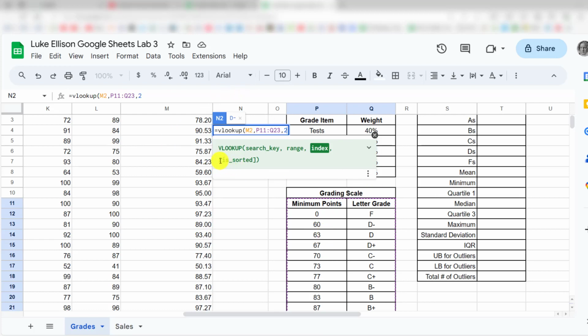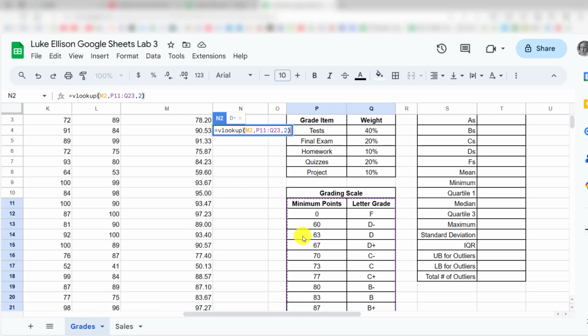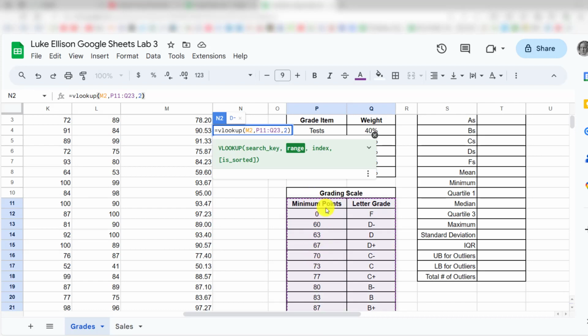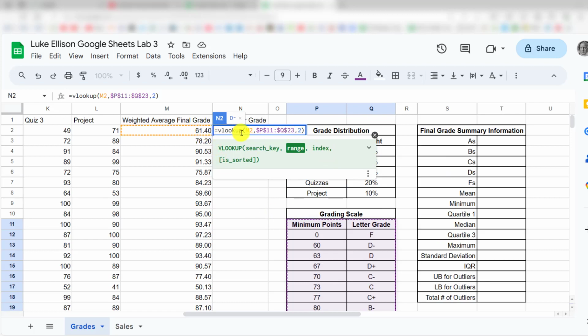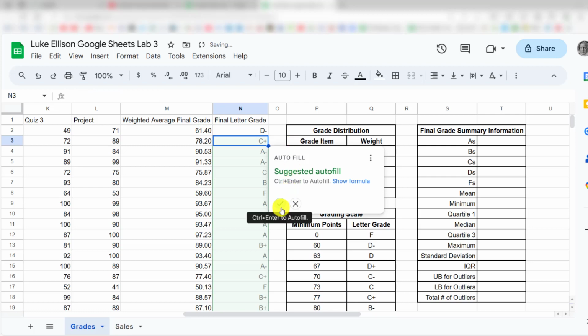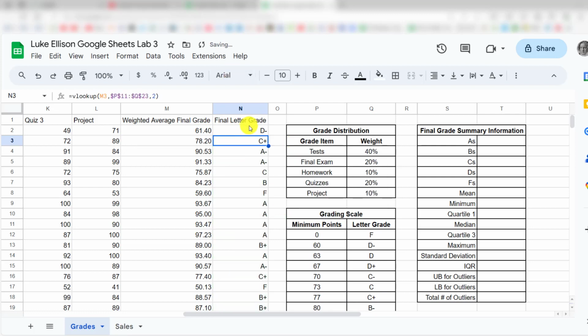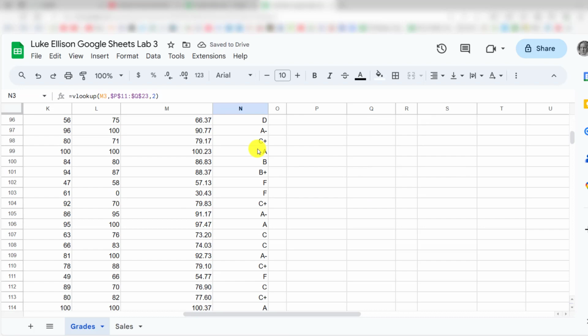This is an optional argument because it's in brackets here, so we don't have to actually enter that one in. We can close the parentheses. One other thing that I forgot to do here is I'm going to need an absolute reference on this range because I want this range to stay the same all the time. So I'm going to put the F4 around that. The M2 needs to be a relative reference, so I don't need the absolute reference there. I'm going to press enter. I'm going to do the check mark, and there you go. I've got the final letter grade for every single student here.